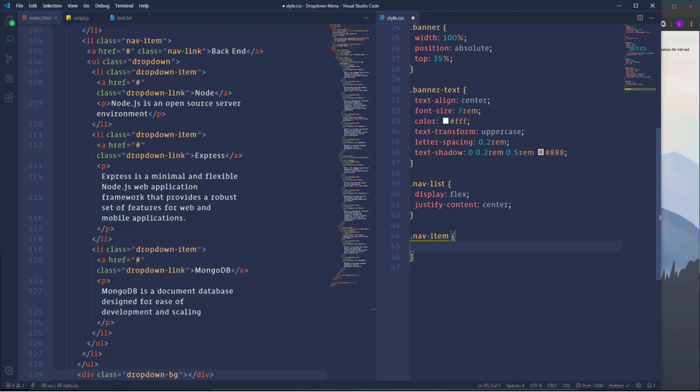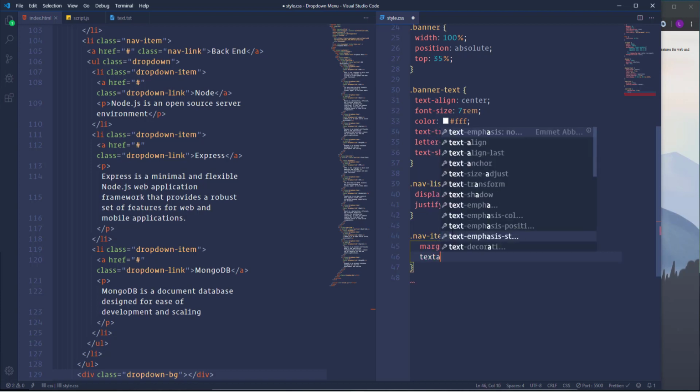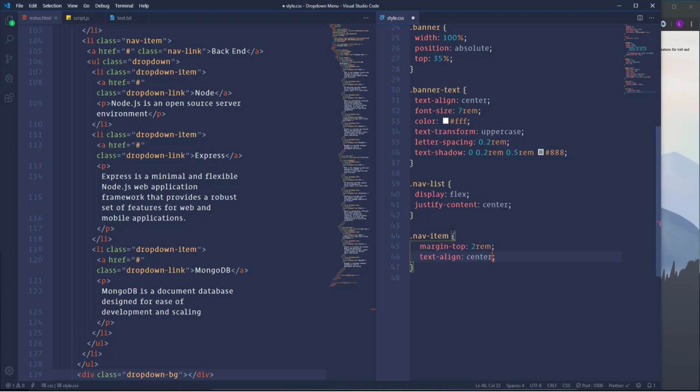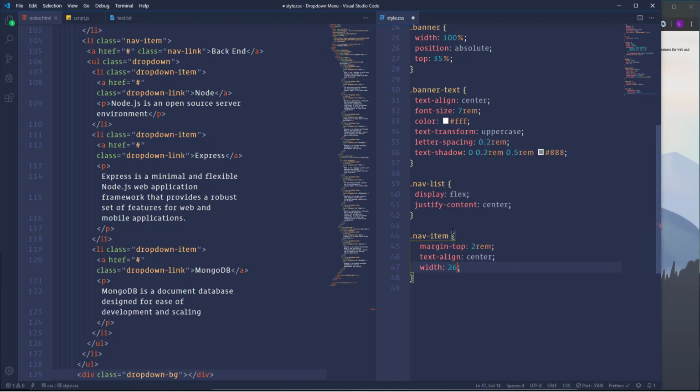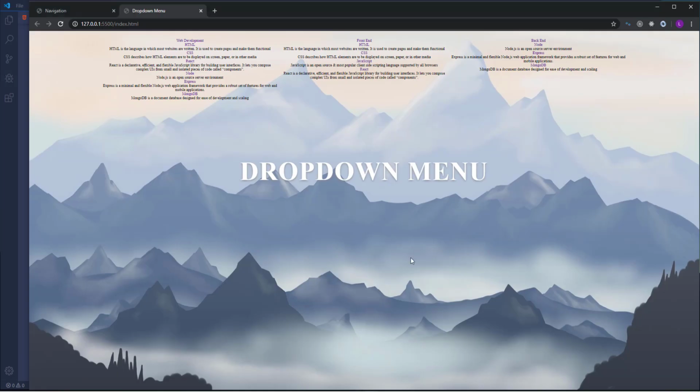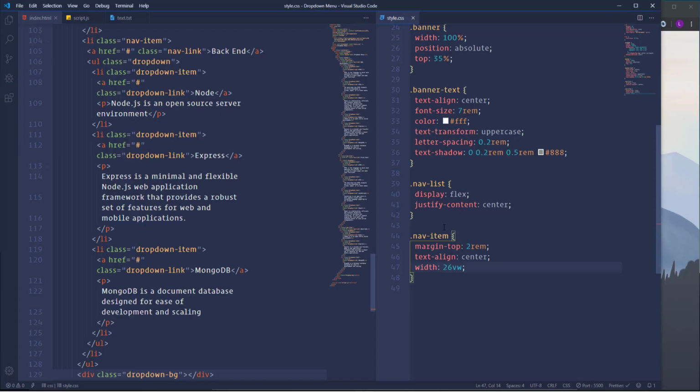First of all, let's create some space at the top of the element using margin-top with value 2 rems. Next, I'm going to place the text in the center using text-align center. And finally, let's define the width. I'm going to set it to 26 vw. It means that we set the width as 26% of the viewport. Okay, finally, let's customize the links.